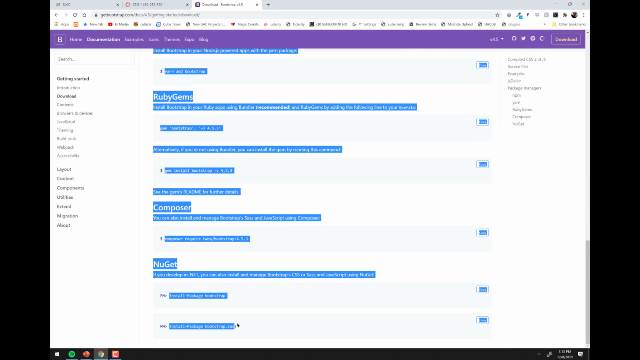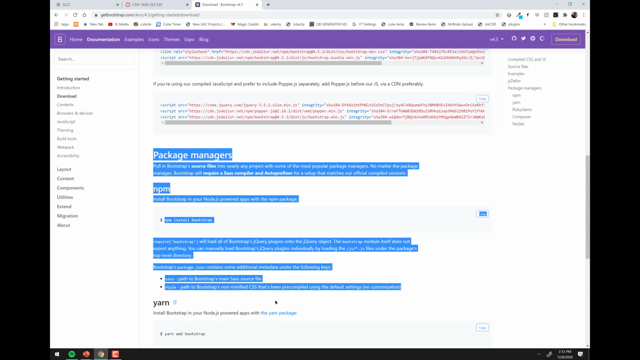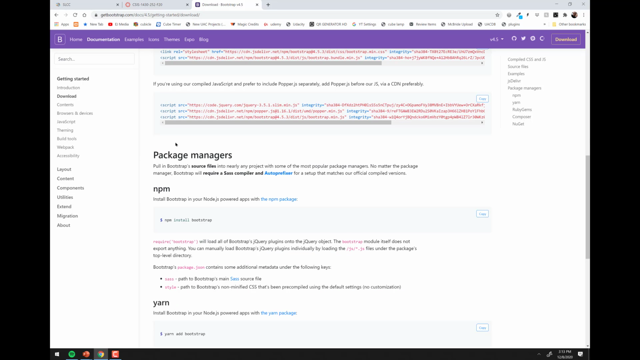Everything that's after that title, package manager, ignore it. This is advanced stuff that advanced developers use. I've been a web developer since the web's been a thing. Literally, since the early 90s when the World Wide Web became a thing, I've been doing this stuff. And I still never use these, okay?